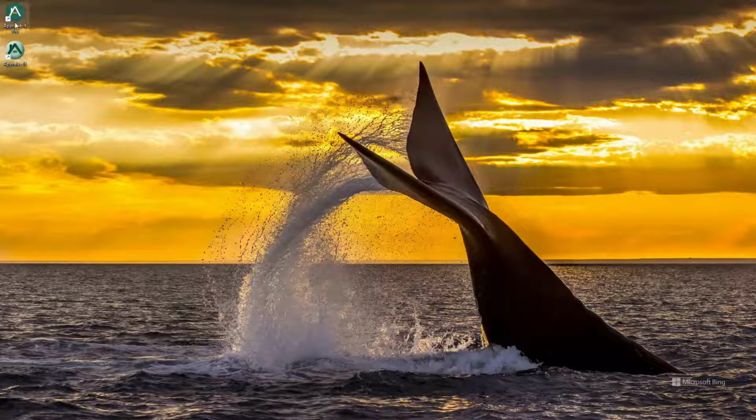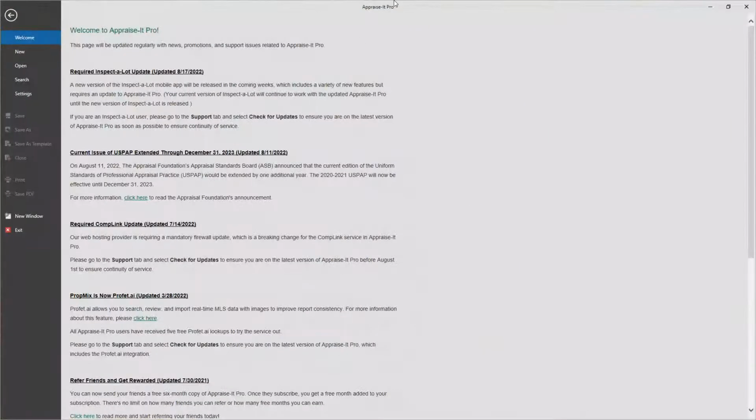So let's go ahead and we'll go back over here to Appraise-It Pro. Appraise-It Pro is also, by the way, the only 64-bit software out there on the market. What that means is that 32-bit software like Appraise-It Classic or any of the other software out there can only address about 3 gigabytes of RAM. Appraise-It Pro, however, can leverage all of the RAM that you have in your system.